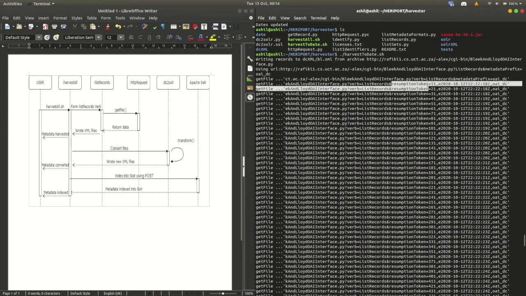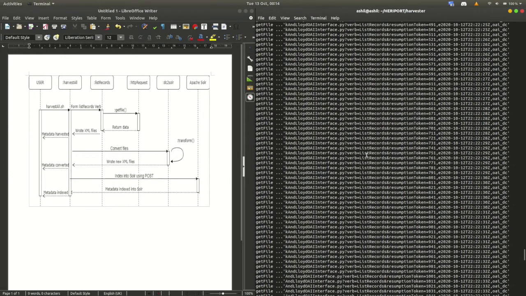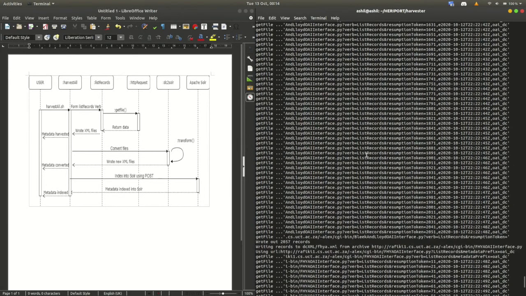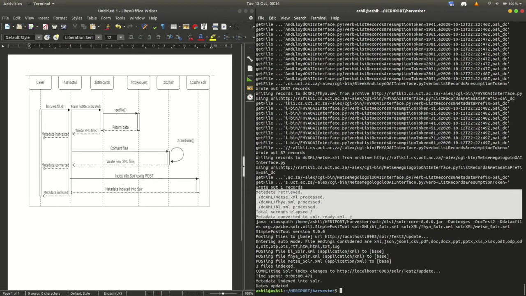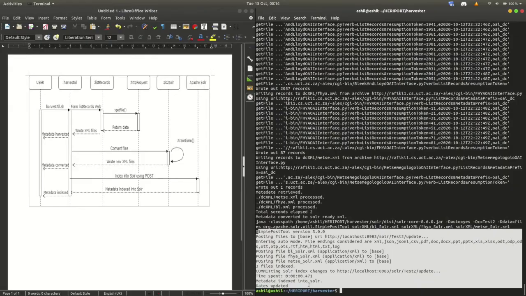The harvester uses a resumption token to make use of incremental batch harvesting. Once records are harvested, feedback is shown on the terminal, and once they're converted, it's also shown. And lastly, when they're indexed, it is shown on the terminal.